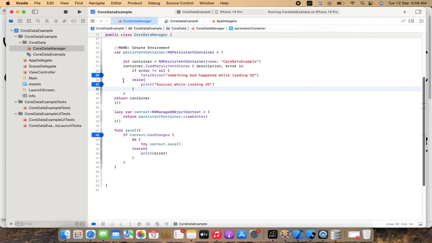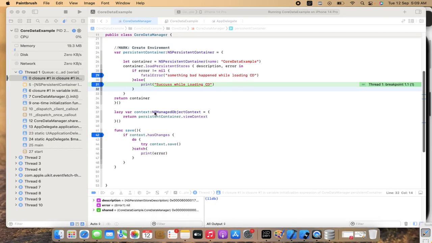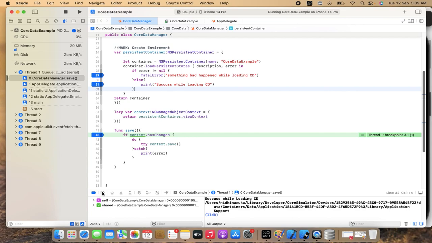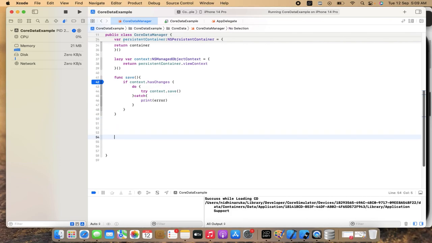Once it starts running, we'll focus more on generic functions for saving, testing, deleting, and updating the data. Basically, we will try to play with data, create some tables and try to update them. Yeah, so this is loading Core Data. Now, what you can do is quickly create some more functions, and those should be generic. Save is already created. So create one function.